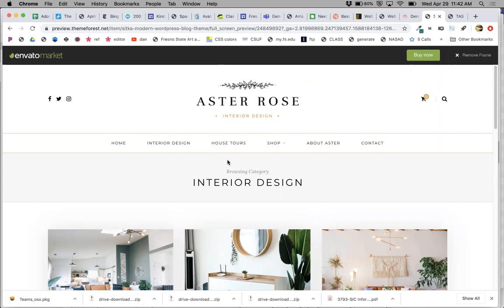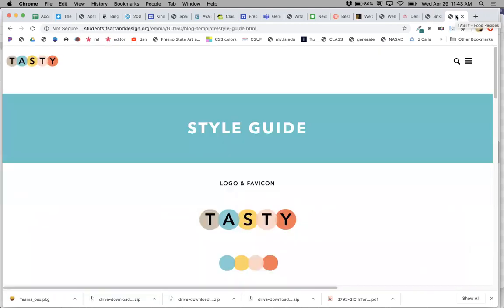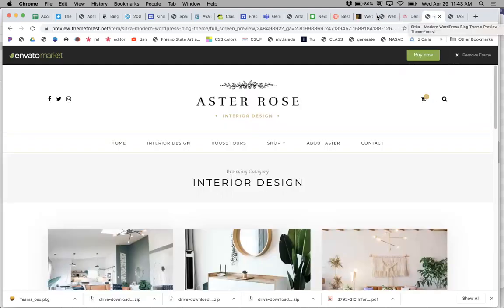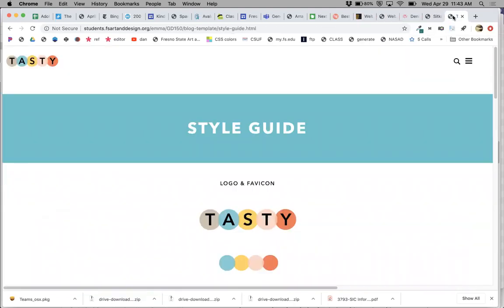So there'll be two pieces to your project. First, the blog template, and second, the style guide. And let me show you a couple of style guides from students in the past. Here's one style guide from last semester.